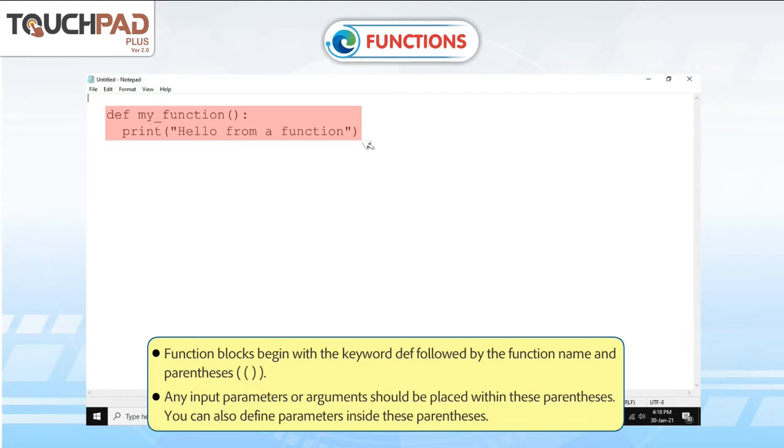Function blocks begin with the keyword def followed by the function name and parentheses. Any input parameters or arguments should be placed within these parentheses. You can also define parameters inside these parentheses.